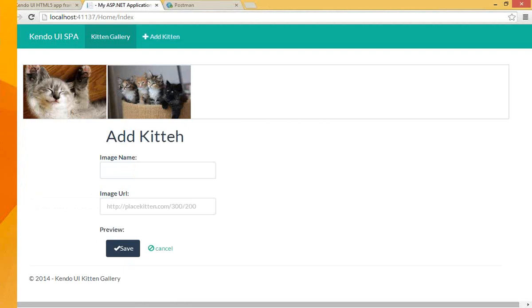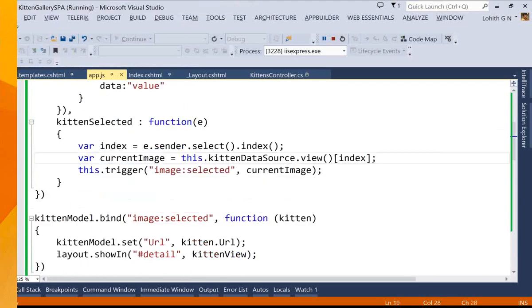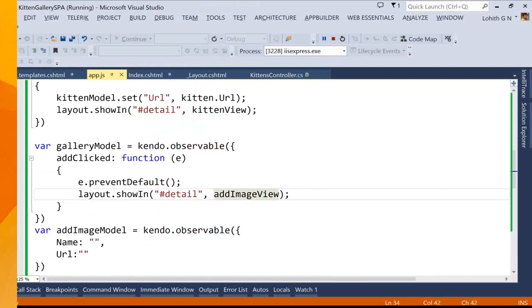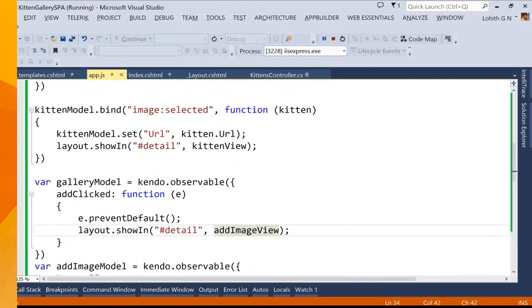So what we just did was swap the views, and you didn't have to do anything except tell the layout. If you see here, all we are doing is saying, hey, layout, in this section I want you to show this view. In this section I want you to show this view. That's all we are doing. So now we need to handle the save button.